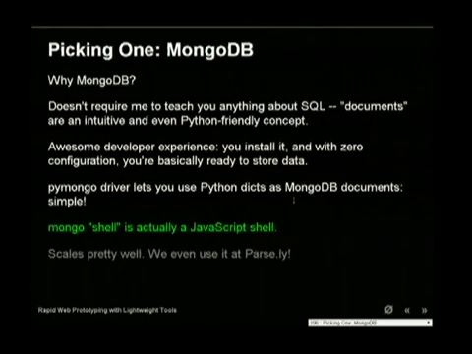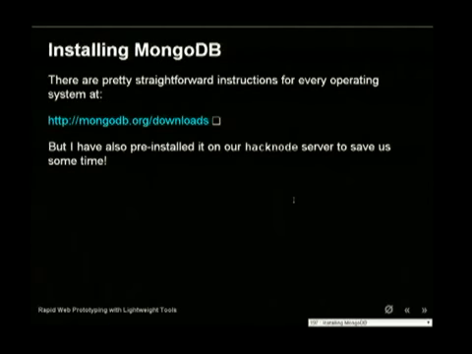There's a Mongo shell, which is actually just a JavaScript shell. So if you know how to do JavaScript in your browser, you sort of know how to work at the Mongo shell, right? Which is kind of nice too. And it actually scales really well in a lot of use cases, although it fails in some. But for prototypes, it's kind of the perfect database.